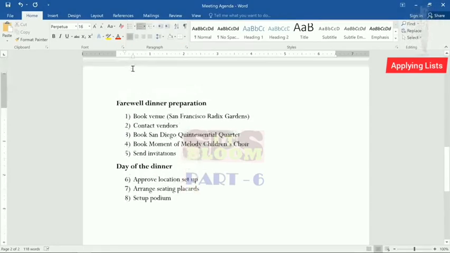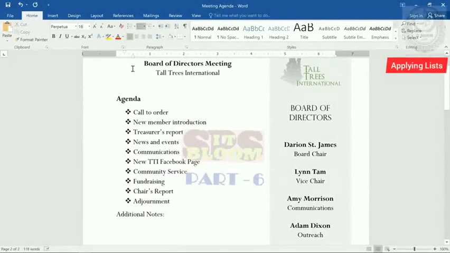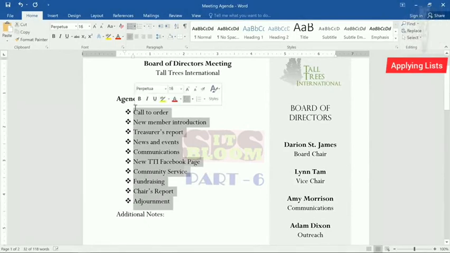I'm going to go back to the top and select my bulleted list. If you want to change the distance between the bullets and the text, you can click and drag the hanging indent marker on the ruler.